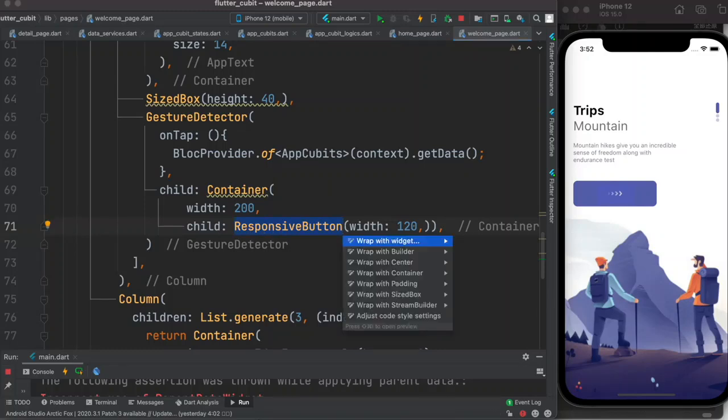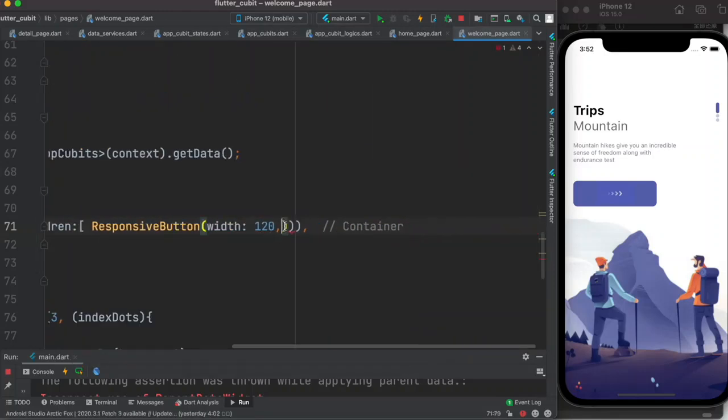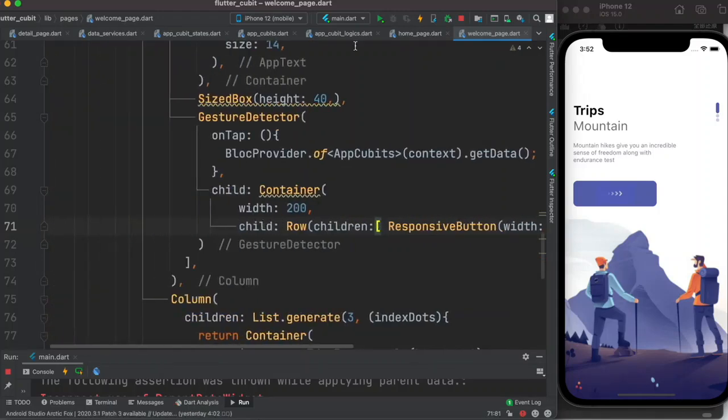So now here we'll wrap it around another widget, and we'll call it row. And of course we will have to use children because it is a row. So here I'll just put them around this, and now the error should be gone. Now let's rerun it one more time.